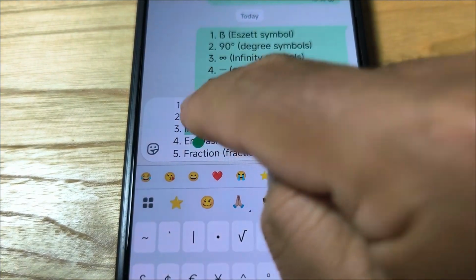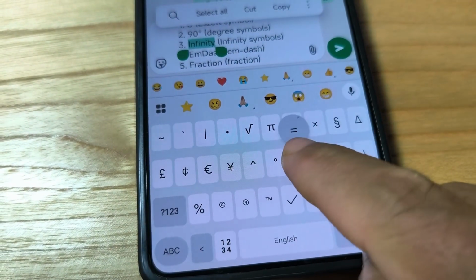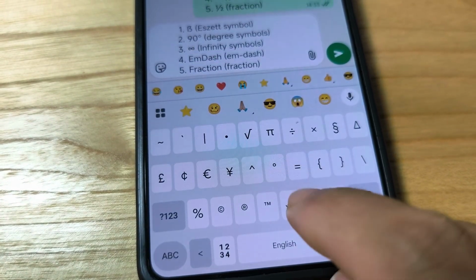For the infinity symbol, it's a hidden symbol that you can access by pressing and holding the equals sign until options appear, one of which is the infinity symbol.